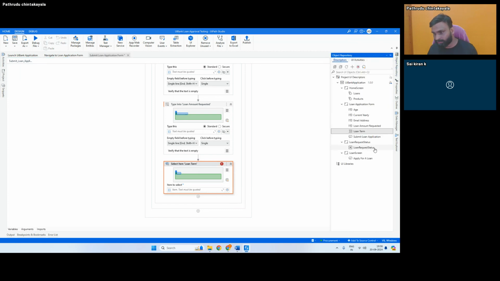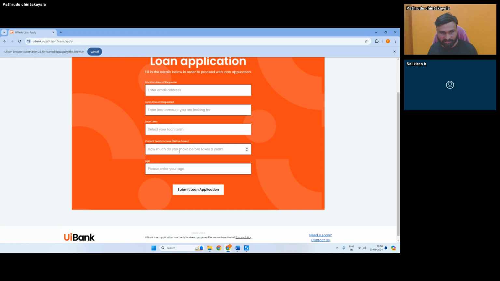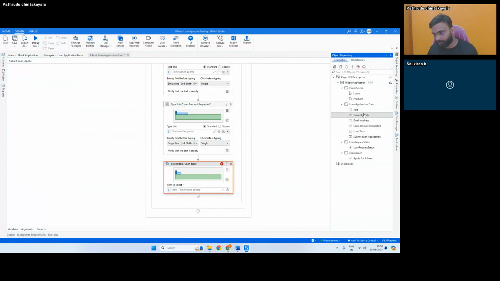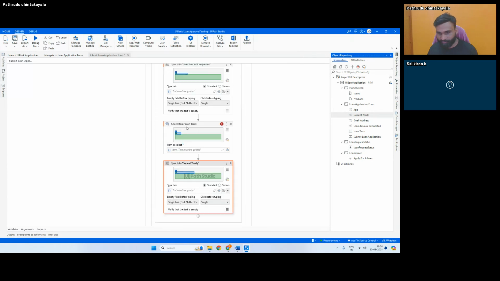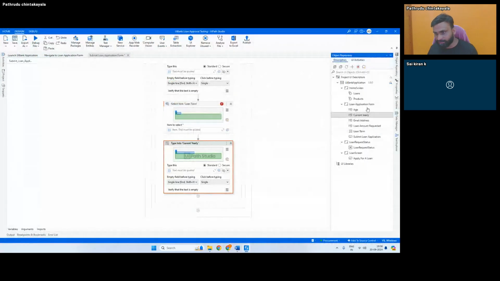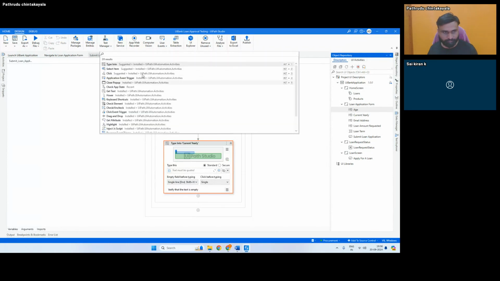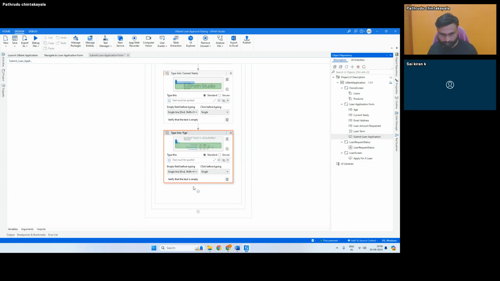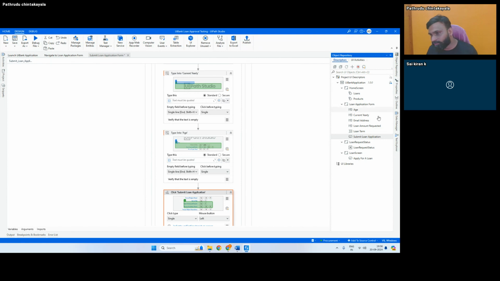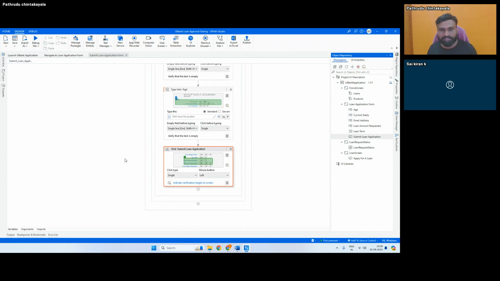And the next, after loan term, is current yearly income. So we'll just go with this, and we'll use the type into. After that, we need to provide the age, and then we need to submit. Click on submit button. In case we are separately creating the objects using the create element, we need to make sure that we give a proper naming convention so that it will work as expected. So this is how we will be submitting this loan application.